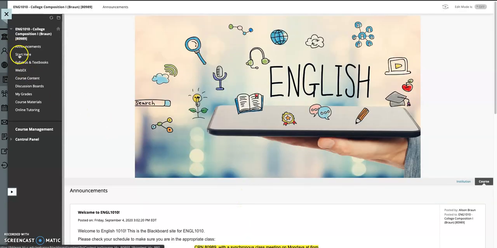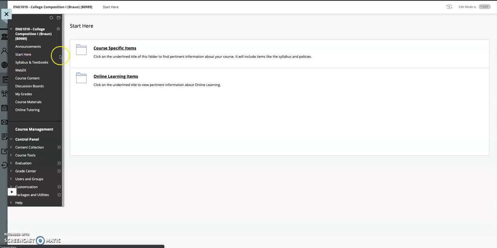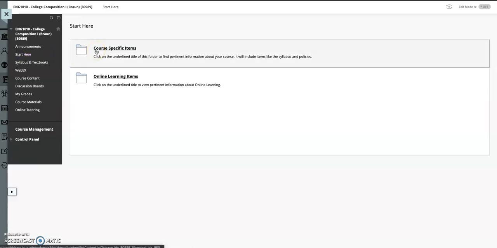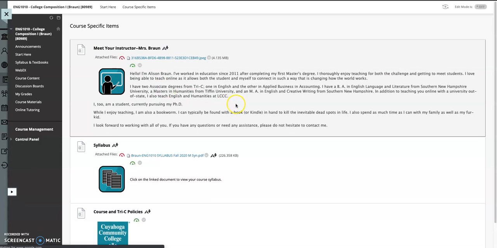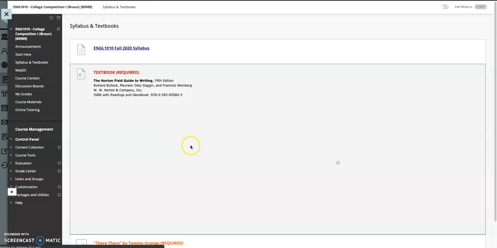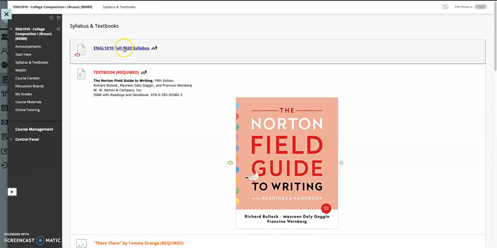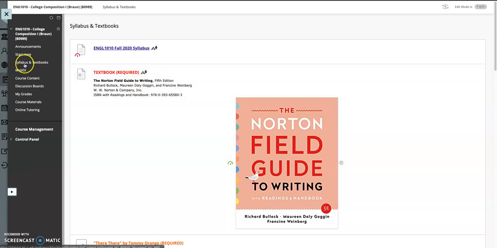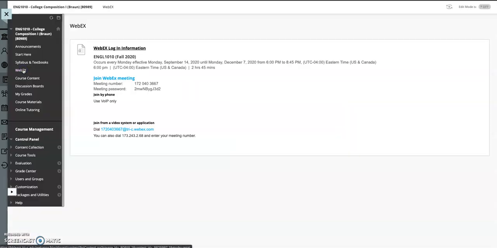The next thing you could go to is the Start Here section. Course-specific items is really where you'd want to go if you needed to check things out. I have a short bio about me and a picture of my cat. The syllabus is in here, and then a link to any Tri-C policies. The syllabus and textbooks, which I will go over here briefly, but here's the syllabus and the textbooks that are required. WebEx. We are a synchronous class, meaning that we meet at 6 p.m. every Monday for the duration of the semester.